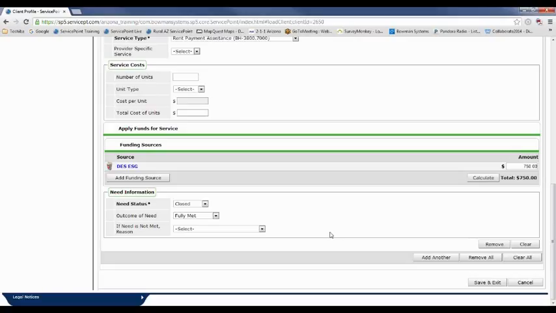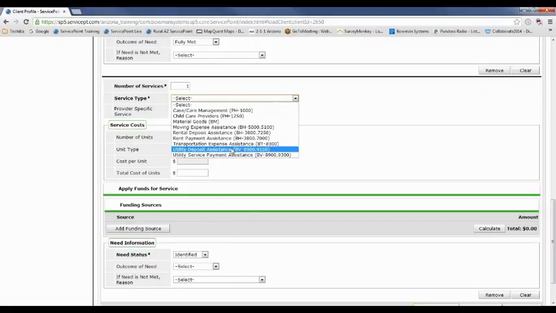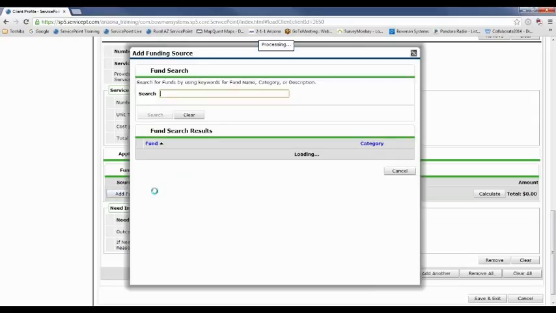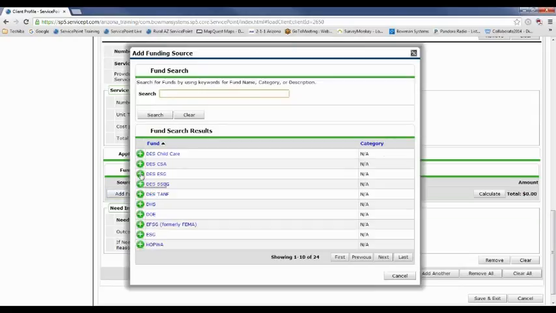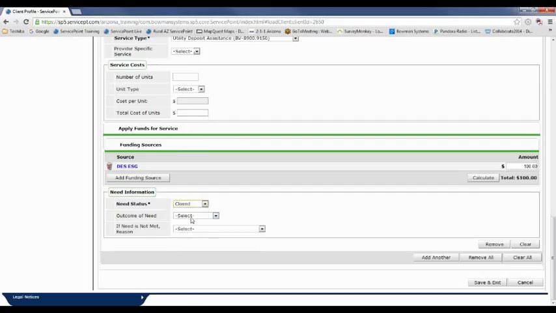Now we need to record our utility deposit assistance. So instead of clicking Save and Exit and being done, we can just click Add Another and add another service right here. It expands the screen to show another service area. So the next service we're providing is utility deposit assistance. Because this is also a financial type service, we need to enter the funding source, choose the appropriate source from the list by clicking the green plus sign, and then entering the amount that you provided them to the right. In this case, $100 for utility deposit assistance, and then click Calculate. Finally, update your need status for this service, closed and fully met.